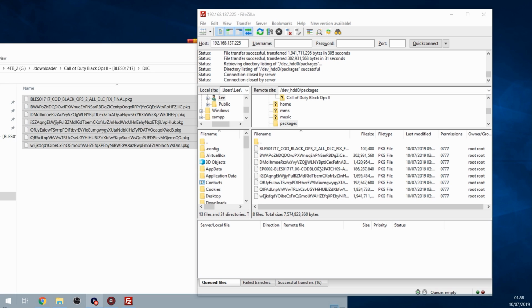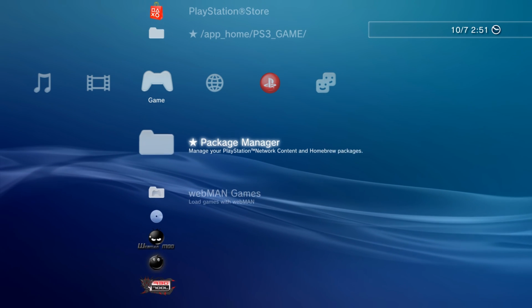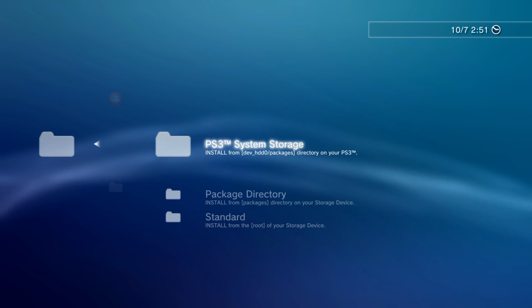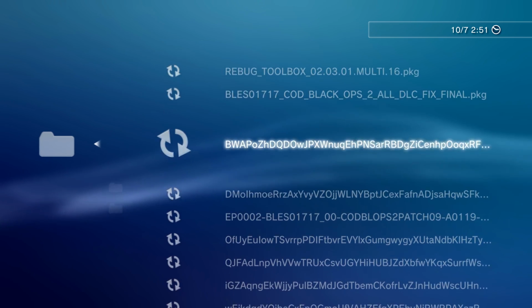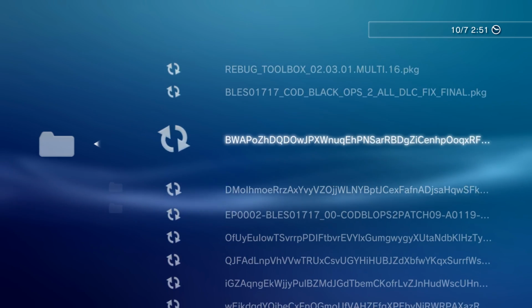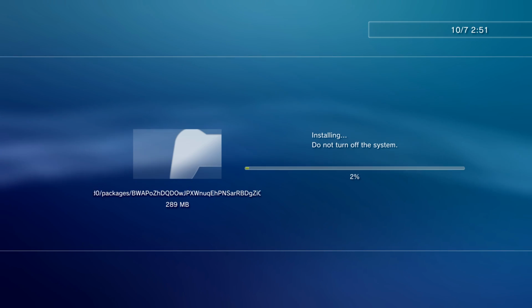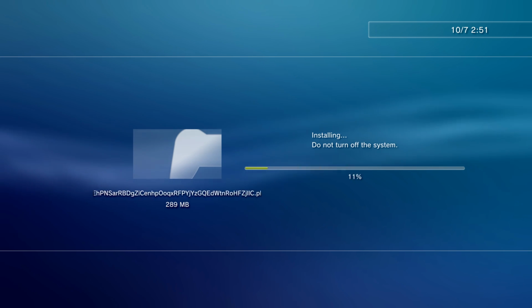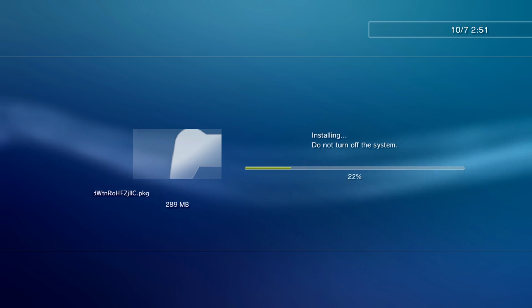Okay, now that I have the update and all the DLC copied over here, if I go back to the PS3 and go to the package manager, install package files, and select install from dev hdd0 packages, so system storage, you'll see they're all in here. I can just select one. It doesn't really matter which order we do them in, but we just install them one by one. Just select each package file and install them. If you've downloaded the game as a package file as well, then just install each part one by one if it's in multiple parts.